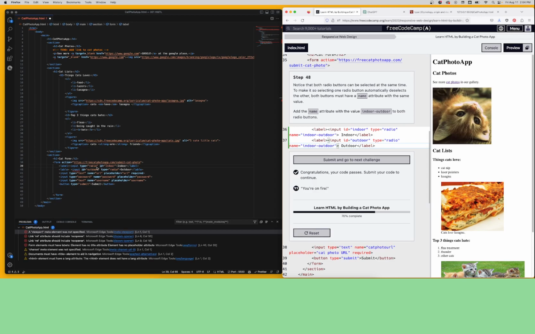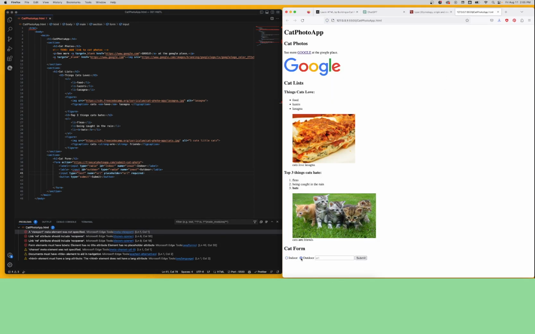So out here we got the ID. We got the type, and then beyond that, another attribute is going to be name equals, I'm going to call it in out. Name equals in out. All right, I've got these extra things here. I don't need to get rid of those. Okay, let's hit save. What do we got over here? All right, yep, indoor. Oh, see, now we'll only do one. Cool.